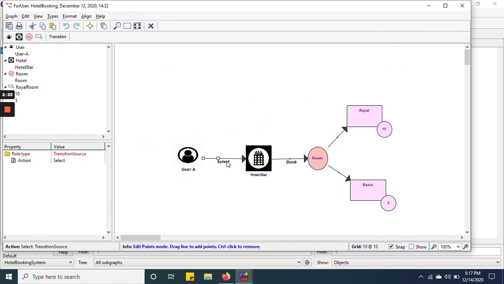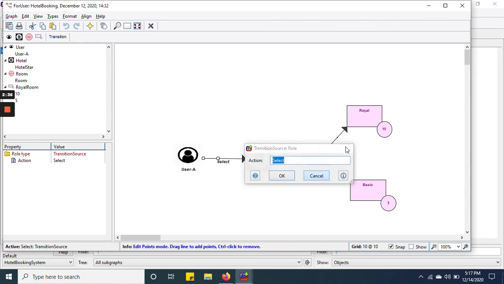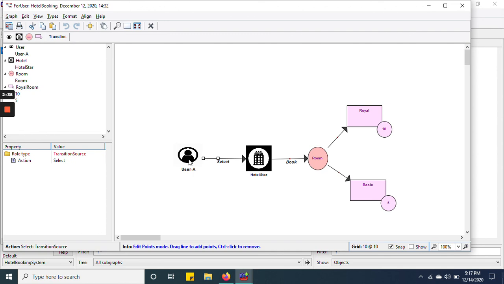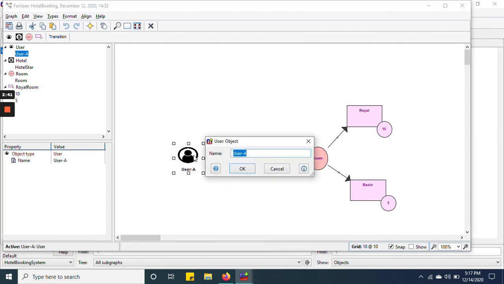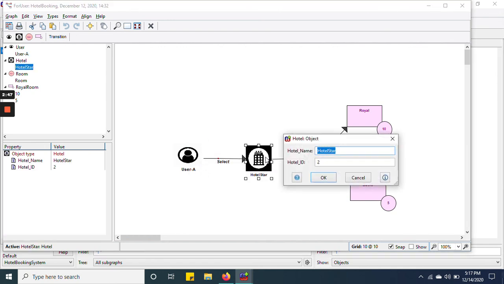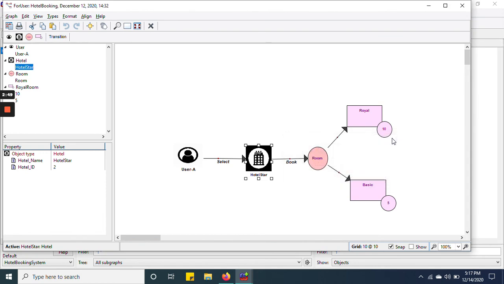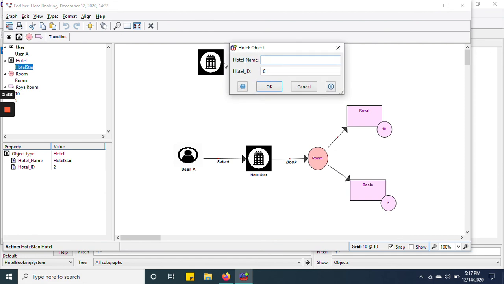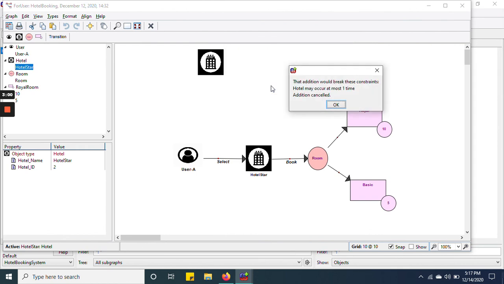And you can select this action, then you can add properties to the particular object by selecting it and clicking it here: name for the user, or for the hotel, hotel ID, hotel name. Now if I want to add a second hotel here and give some random ID and click OK, then it will show an error because we defined a constraint for the hotel that we don't need any second hotel inside our model. So it says hotel may occur at most one time, addition cancelled.